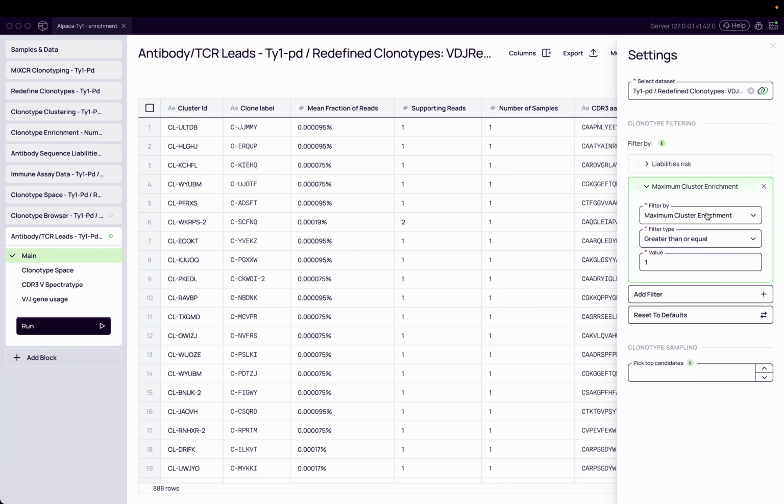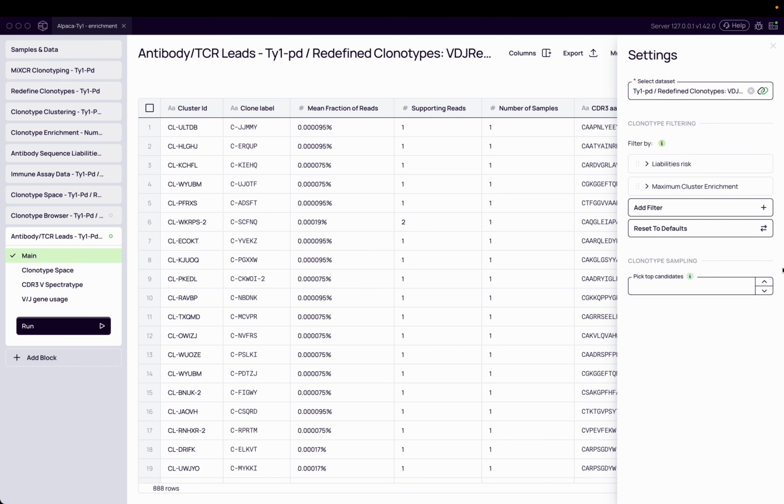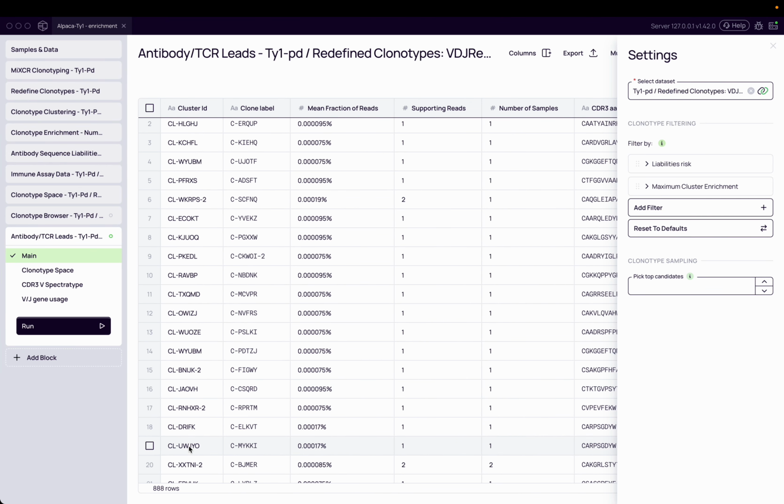And this is important. We did enrichment analysis on clusters. So here we are filtering clusters. And this is the default value. We can change it, no problem. Remember that maximum cluster enrichment, the score, is a log2 fold change of the cluster abundance across rounds of enrichment. And that's it. We already have a filtered table. And in this project, we have 888 antibodies that satisfy these filters.